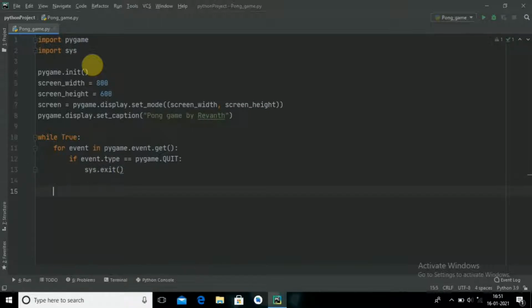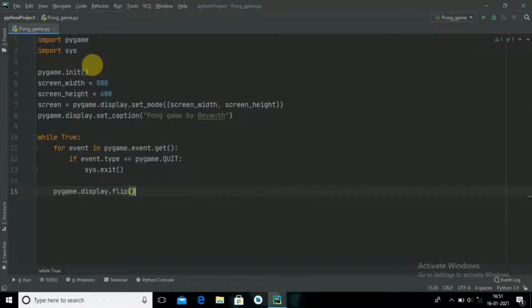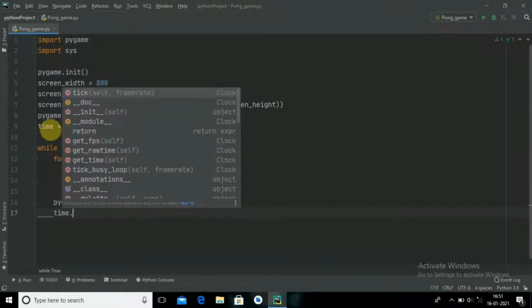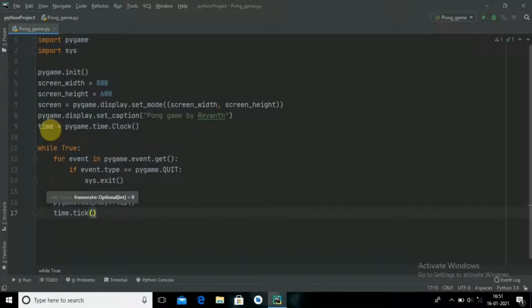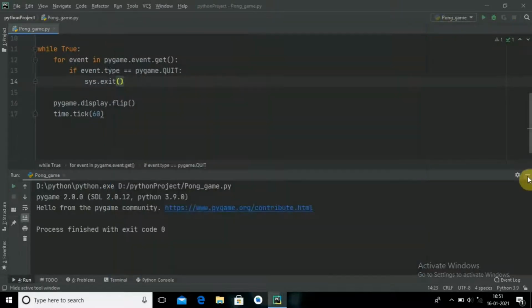So here you go. We have done plenty of changes. So pygame.display.flip. Either you can use update or flip, that doesn't matter. Yeah, there is a small difference. Then time equal to pygame.time.Clock. Now I have to fix the frame rate. For that, time.tick. Usually 60 is the best frame rate. When I run this game, here you go, our window is created.